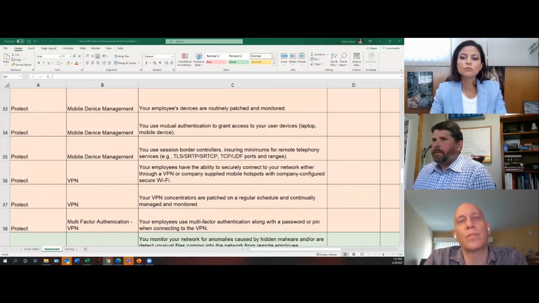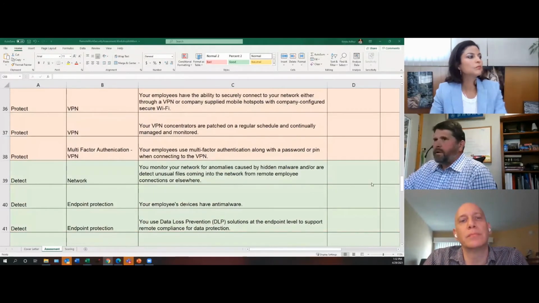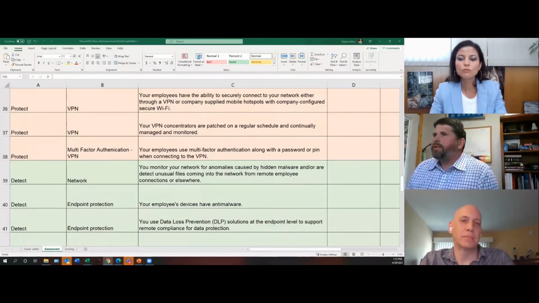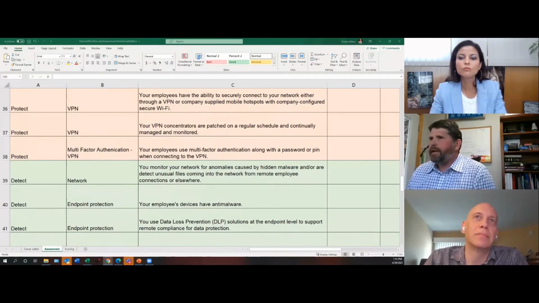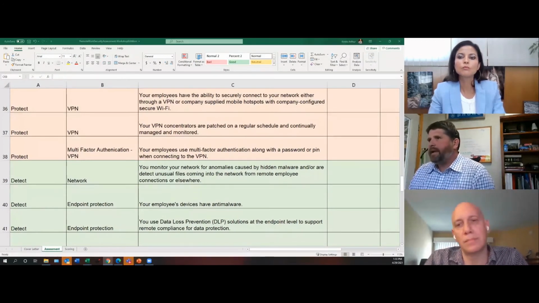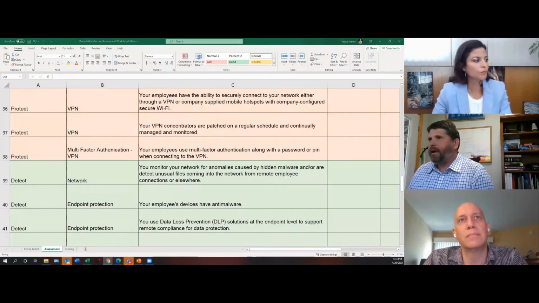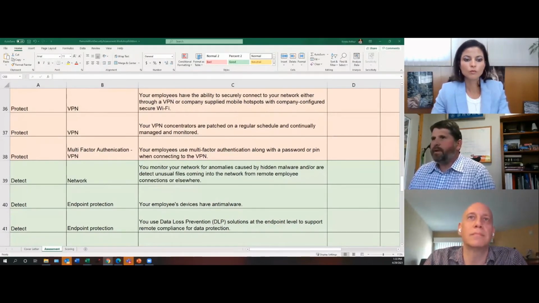All right. Let's see here, 38. So multi-factor authentication. Multi-factor authentication is a valuable way to secure your VPN traffic or any other traffic for that matter. As it authenticates, it allows your employee to add a secondary method of authentication to ensure that employee is authorized to access that particular application or the overall network.